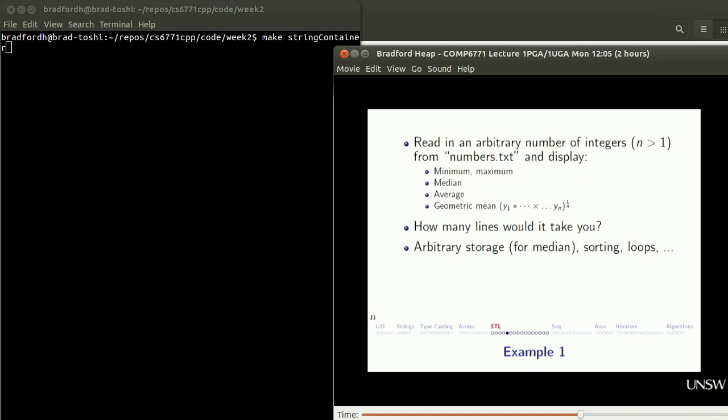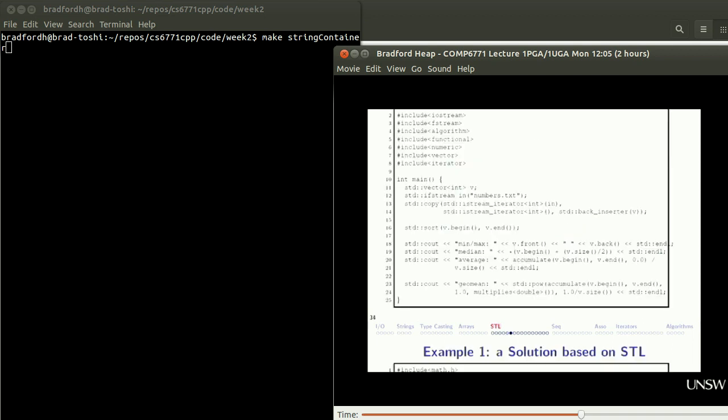How would you go about solving it? Okay, so everyone's silent because they're probably thinking about how to solve it. Okay, so with STL containers, I'll give you the solution. There's the solution in 25 lines of code.